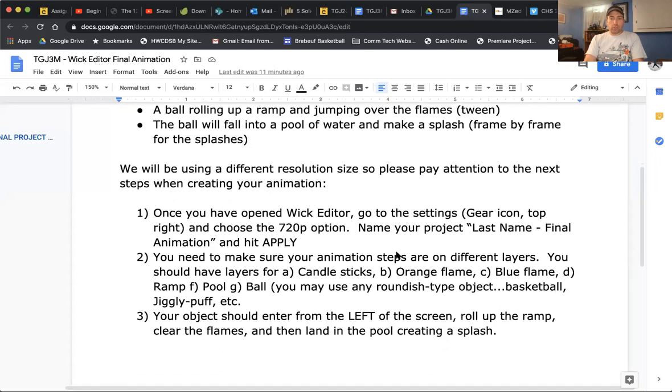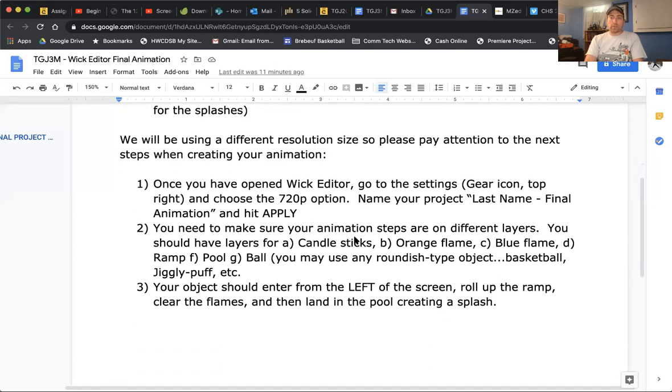You also need to, once you are setting up your options at the beginning, name your project with your last name. So it'll say Dunphy space dash space final animation, or whatever your last name is, and then you'll hit apply. You have to hit the X to get out of that quick little menu option as you go through.